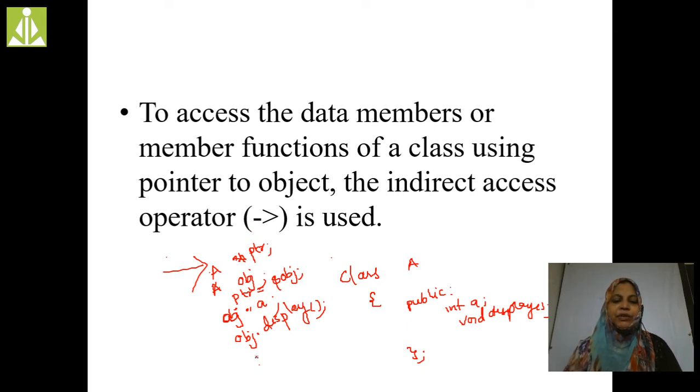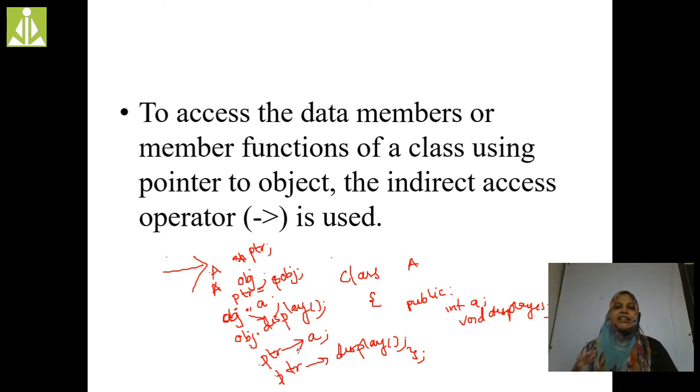How are we going to access this one? See, ptr A, right? ptr display. See here, instead of the dot operator we are going to use this indirect access operator, right? Here star ptr is the pointer variable, obj is the object. In the pointer variable we are going to store the address of that particular object.